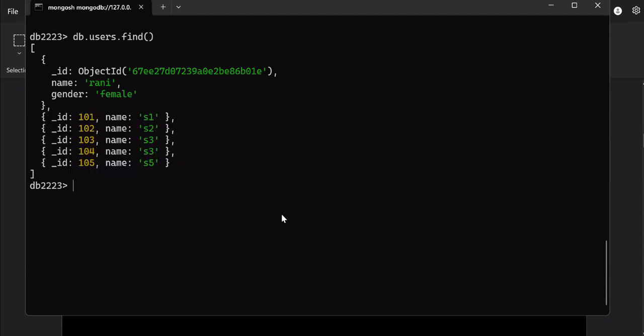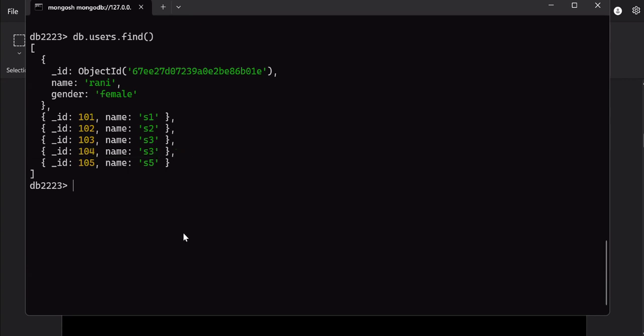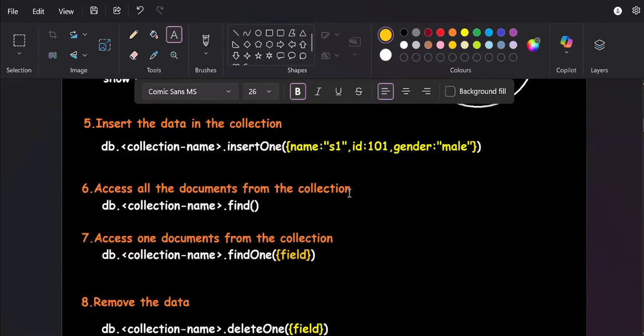So at a time, we are able to add multiple documents. So the underscore ID value should be unique. You cannot repeat it. You cannot have the same values for underscore ID. For the remaining fields, you can. Here, if you see, for this also S3, for this also S3, it works. But the ID value should be unique. Like this, we can add multiple values also.